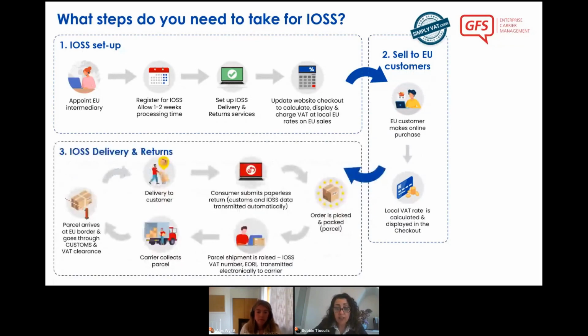Once they've placed their order, that then comes into your warehouse where you're going to pick and pack your parcel. You're going to raise your parcel shipment using your shipping system. And this is where you're going to input your IOSS VAT number and all the other mandatory commodity information, like we mentioned before: your IOSS number, your harmonization codes, and other data about the product, such as weight, dimensions, value. Then you're going to hit the button, and that's going to be sent electronically to your carrier.